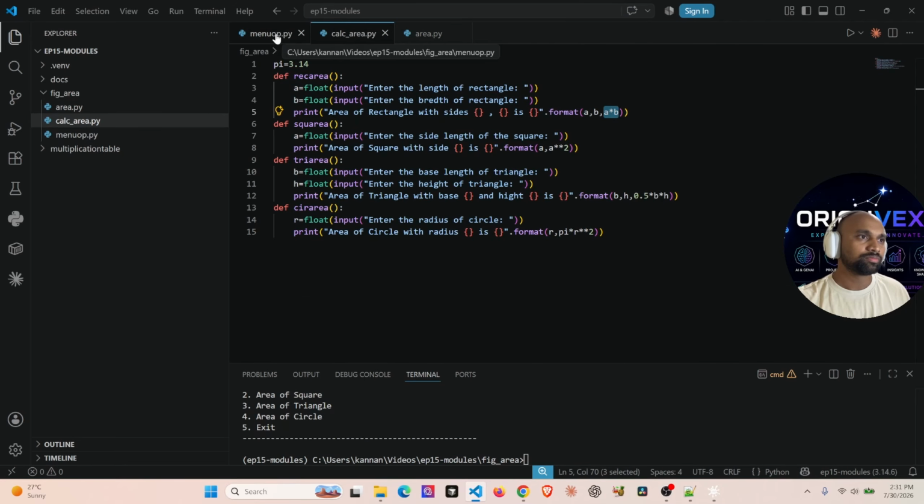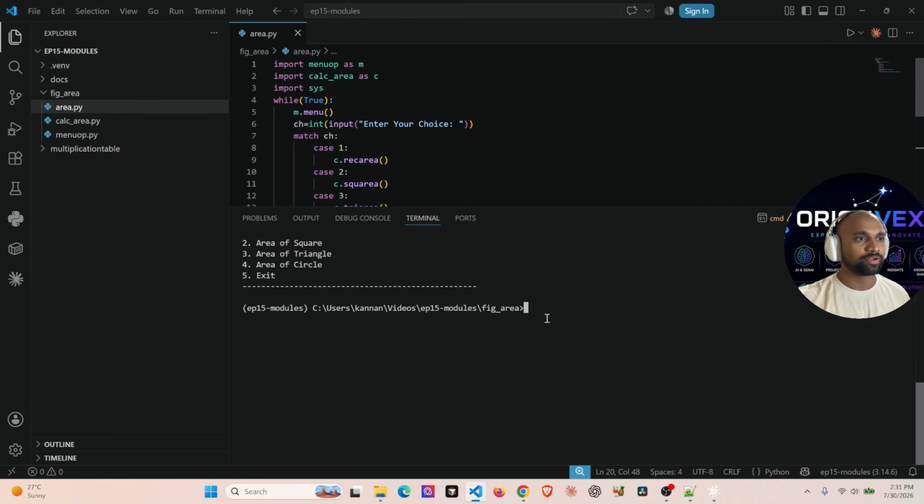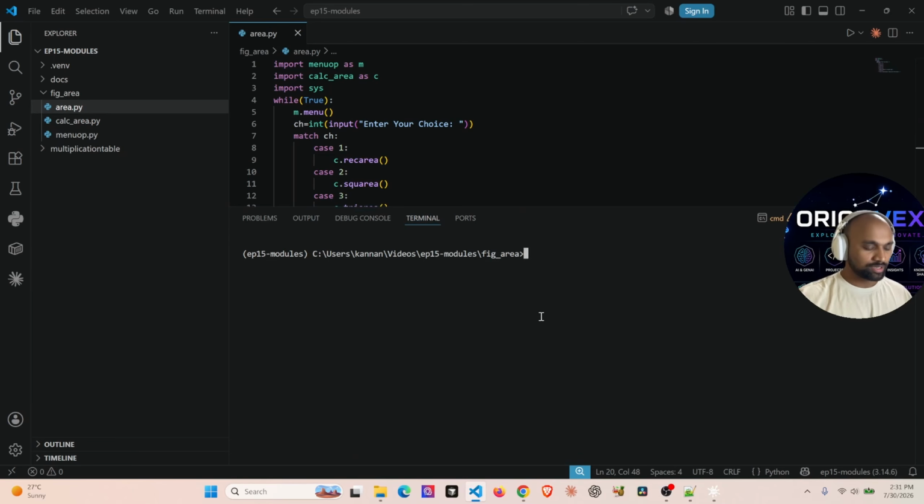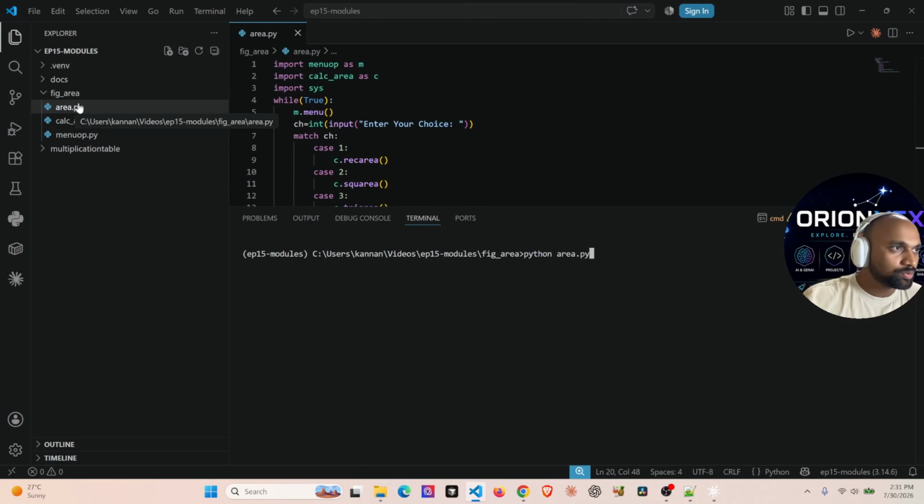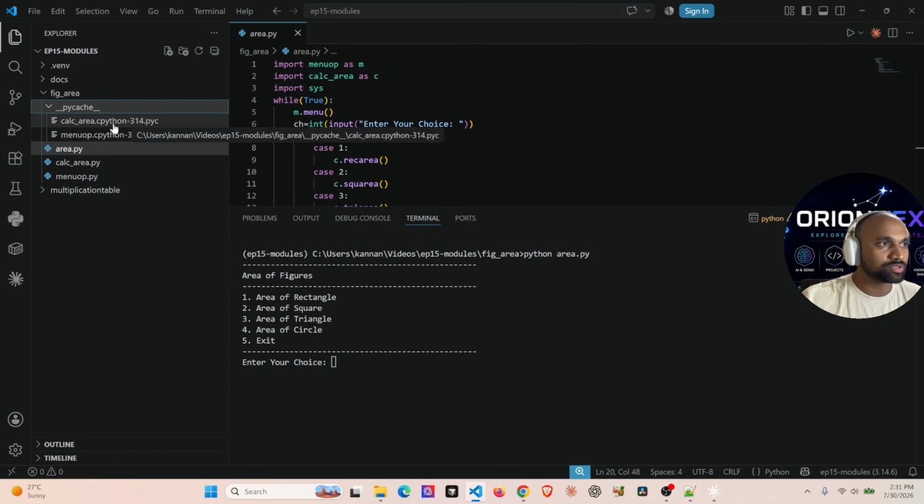Now we are going to call this area. We don't need to call them; there is nothing to do here. These are just the function definitions that we need to reuse in this area.py file. Now we are going to run area.py. Clear the screen. The moment I execute it, it is going to create the PyCache folder here. Inside this PyCache folder, two modules have been created: the calculate area module and the menu operations module.